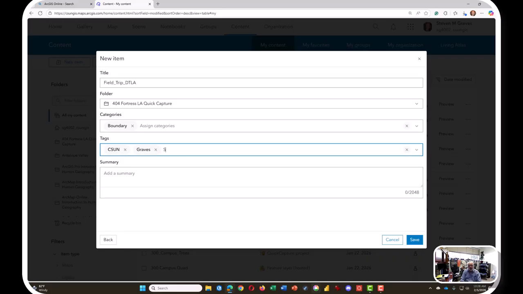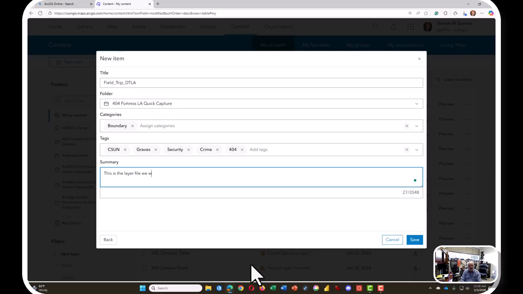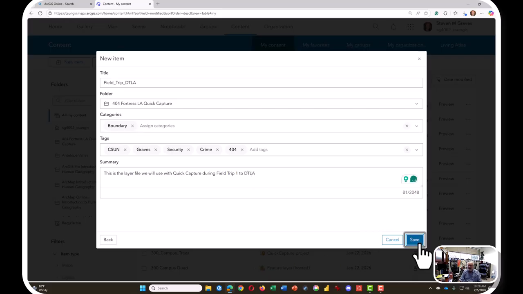We might put security or crime in here, and I'm going to put 404 because this is the class that it's most likely used for. And a quick summary: use with Quick Capture during field trip 1 to downtown Los Angeles. Click Save.